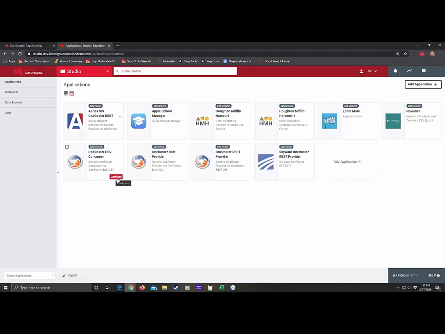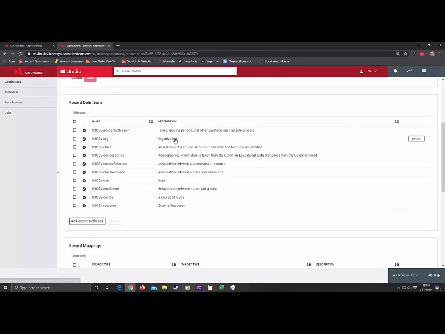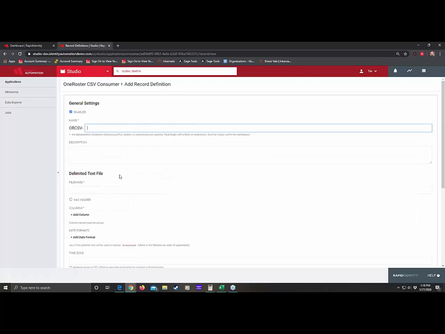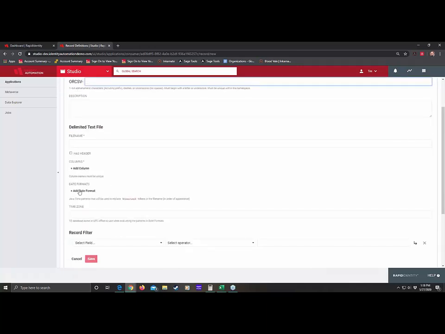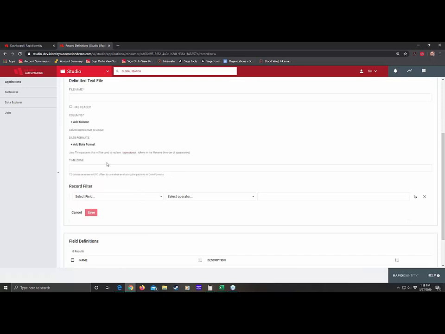Let me bring up an example here. You can do these from scratch, meaning if there's no template for it, you can add record definitions here. You can name those definitions, add your columns and your date formats, and then determine which records you want to bring into the filter for that file. If you're doing this from scratch for something there's no template for, it's going to be a little time intensive the first time. You're probably looking at a few hours to review the documentation on what that file requires.